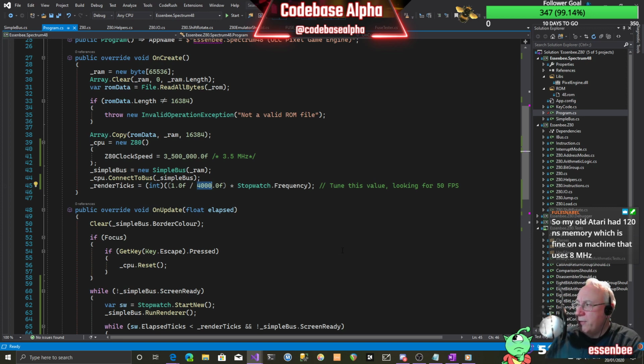Your old Atari, for example, had 120 nanosecond memory, which is fine on a machine that uses 8 megahertz. Absolutely.